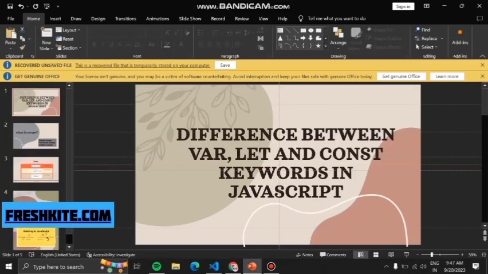So finally, we have seen the difference between var, let, and const keyword in JavaScript. var is function scoped, and let is block scoped. Const is also block scoped.